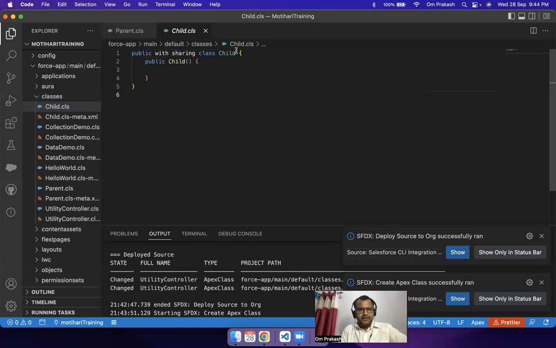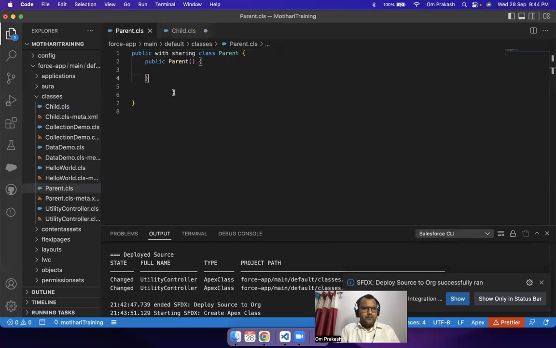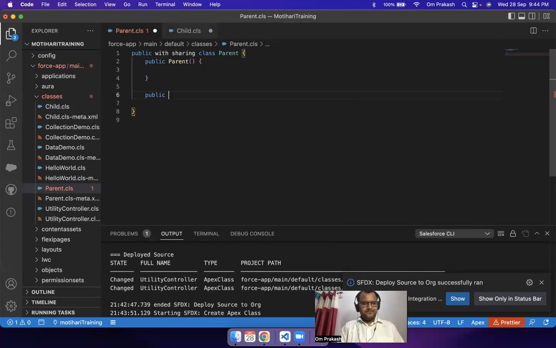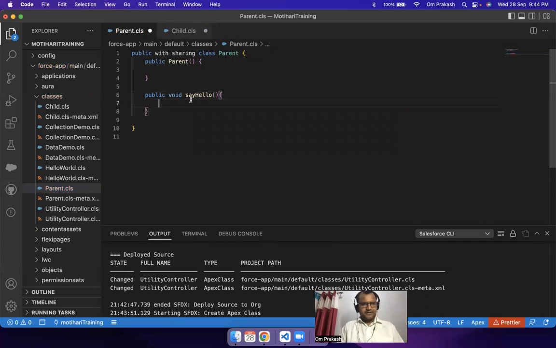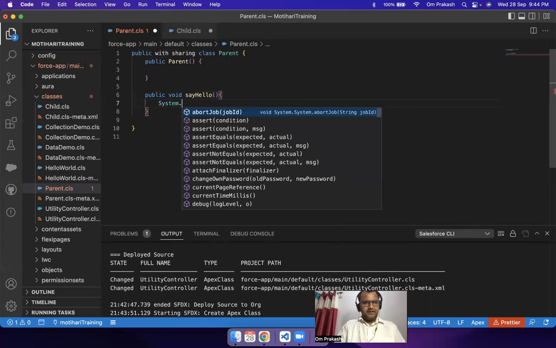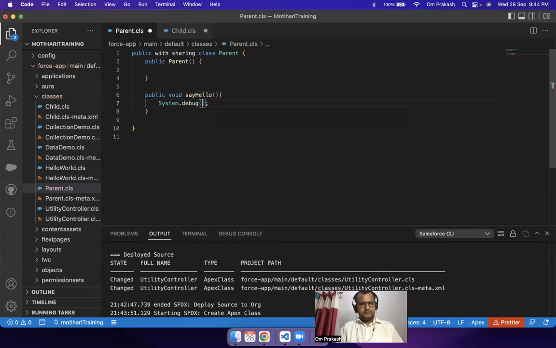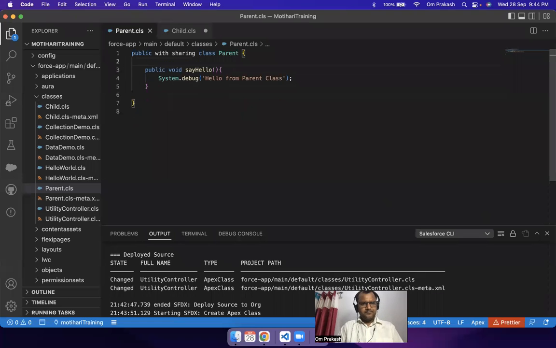And here in this class, let me create a method, public void say hello again. Okay, basic one. We are in the basic concept. Say hello, system dot debug, hello from parent class. Okay, let me remove the constructor as of now. Deploy this source to org.